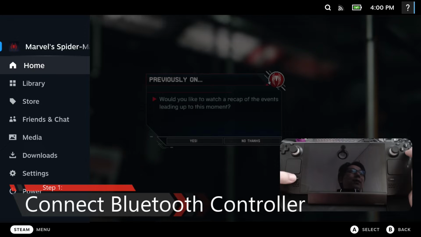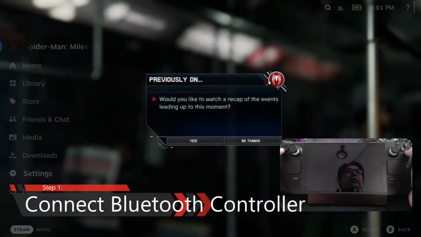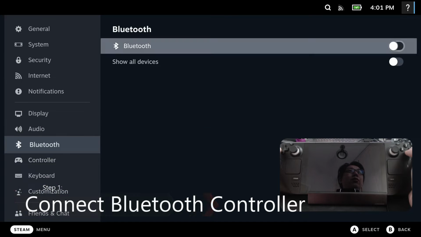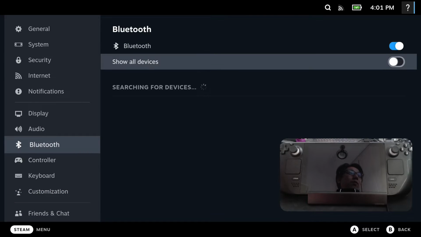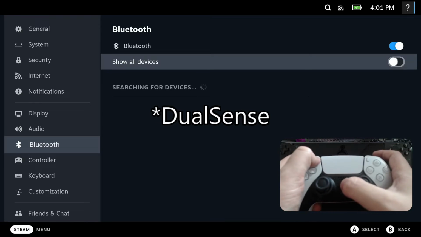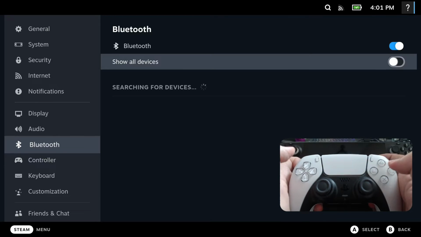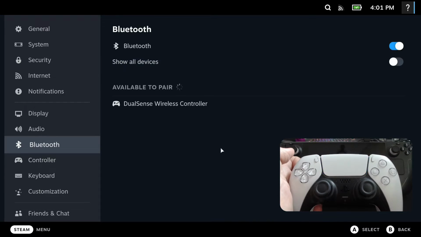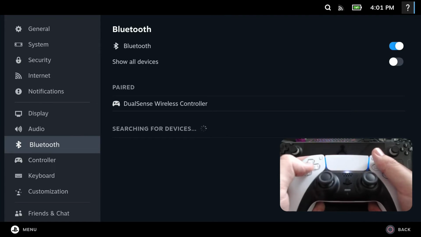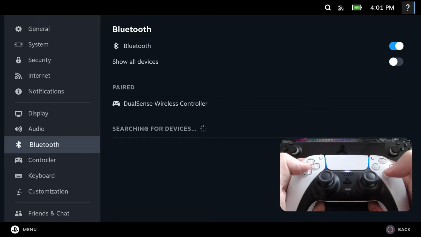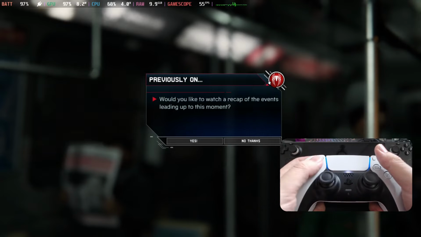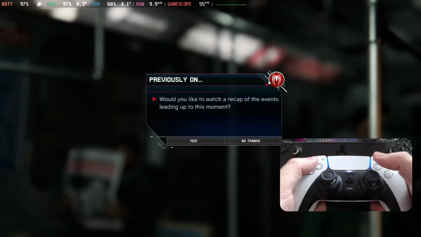So what you need to do is connect your Bluetooth controller. Press the Steam button here, and then go to Settings, Bluetooth, Bluetooth on, Show Your Devices. I'm going to put my DualSense in pairing mode. Alright, yep, it's glowing blue, so I think it's in pairing mode now. So let's wait for it. Okay, found it, DualSense wireless controller. Let's connect it. Is it connected? Yeah, I think so. Okay, connected. Still I can't move.